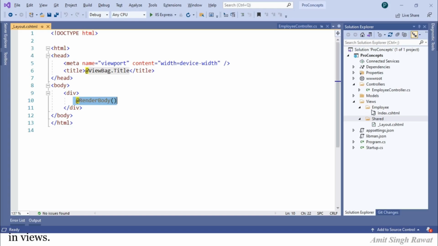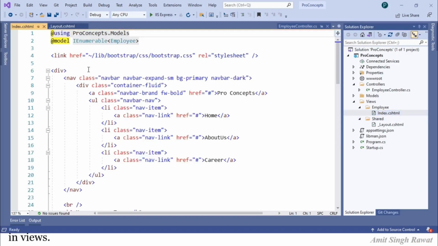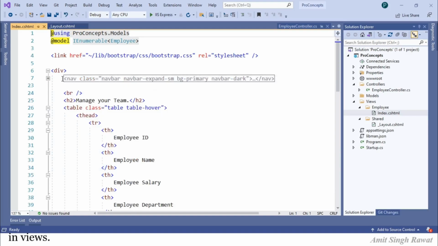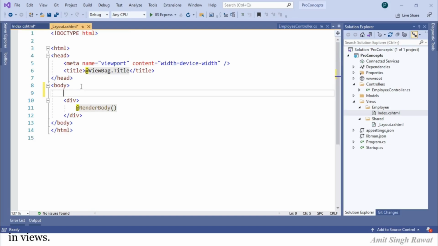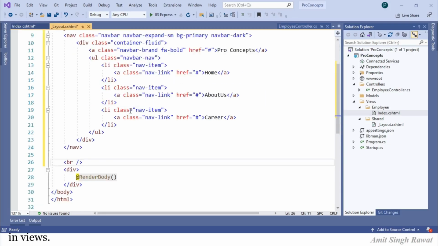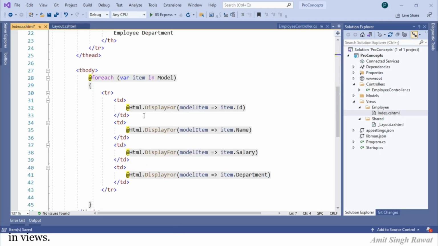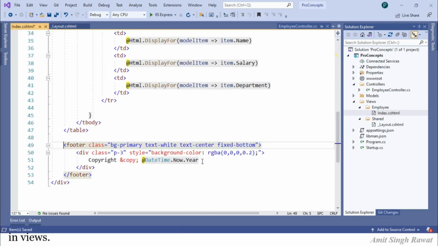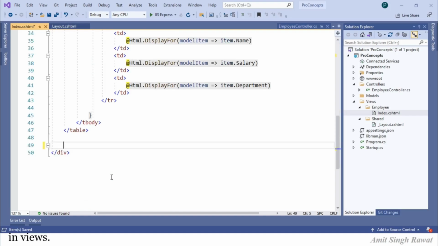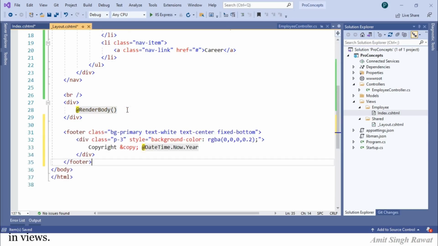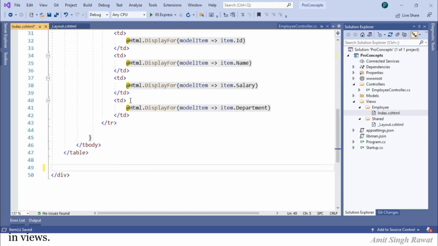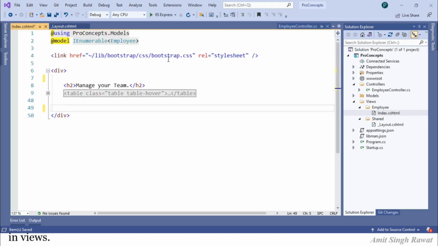Now we know that the header we created in our index view is reusable. So let's cut and paste it here. Go to index.cshtml, cut the nav element, and paste it into our newly created layout page. Similarly, we have a footer. Let's quickly cut and paste that as well. Place the footer below RenderBody, as RenderBody is the section where the content of the index view will be rendered. We also have bootstrap.css. Let's cut that as well and paste it into the head section.